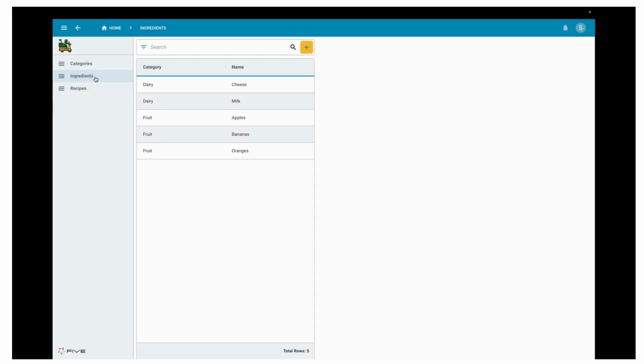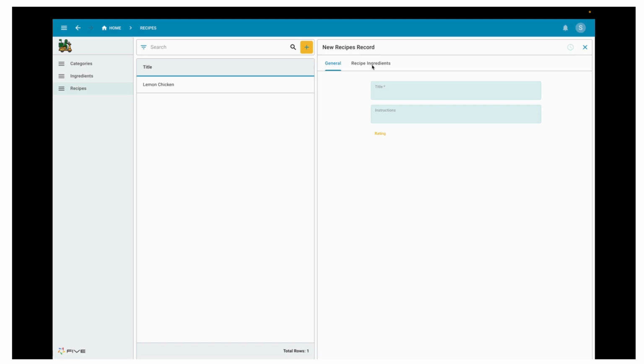Once again, you can see our ingredients all belong to a category. Now when we add a recipe, we can go to the recipe ingredients page, select a category, and in the ingredient field, only the ingredients that belong to the category will be displayed.